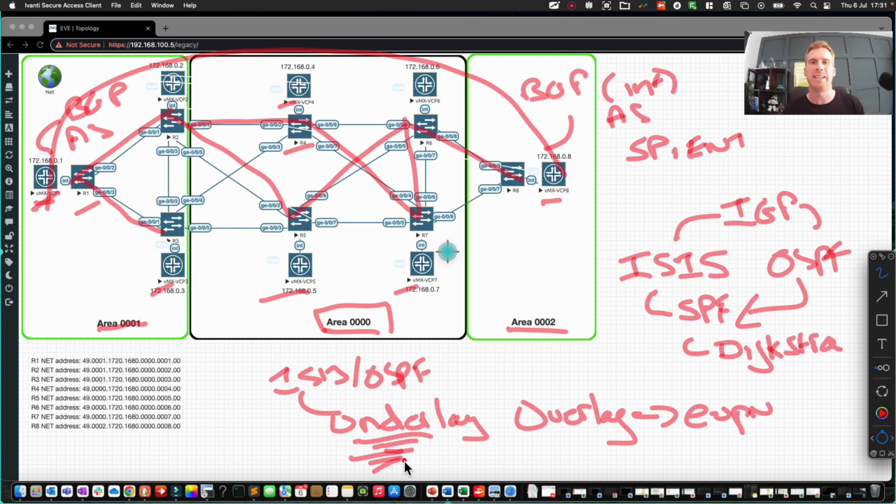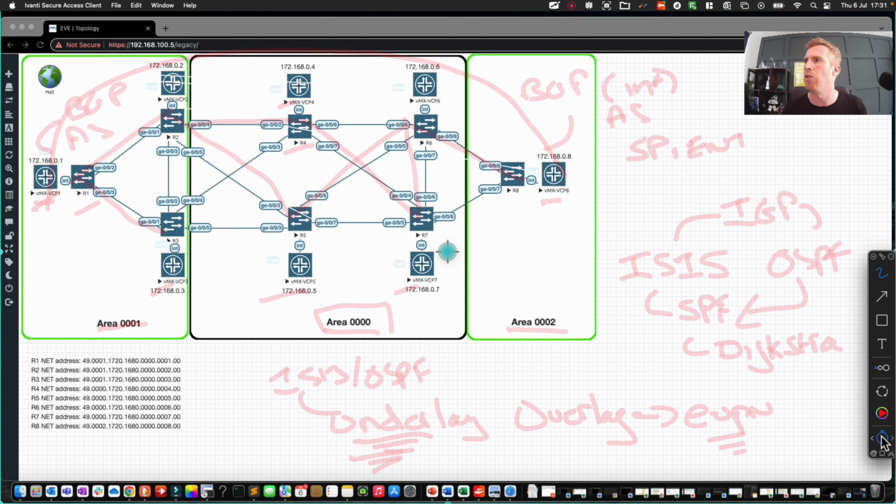And where IS-IS is so scalable, future-proof, and really secure, it's a perfect routing protocol for service provider networks and enterprise networks who are now starting to look at other protocols such as EVPN. But let's get back on track with IS-IS. I'm just going to clean up my screen a little bit here.